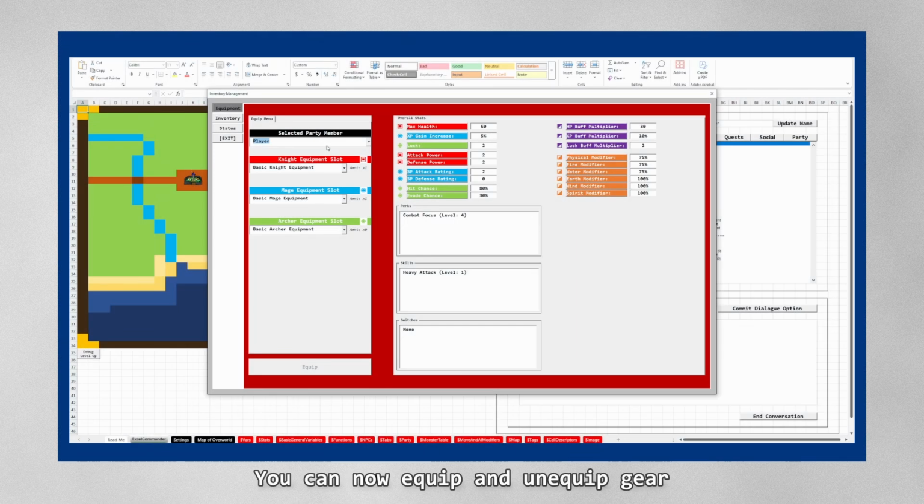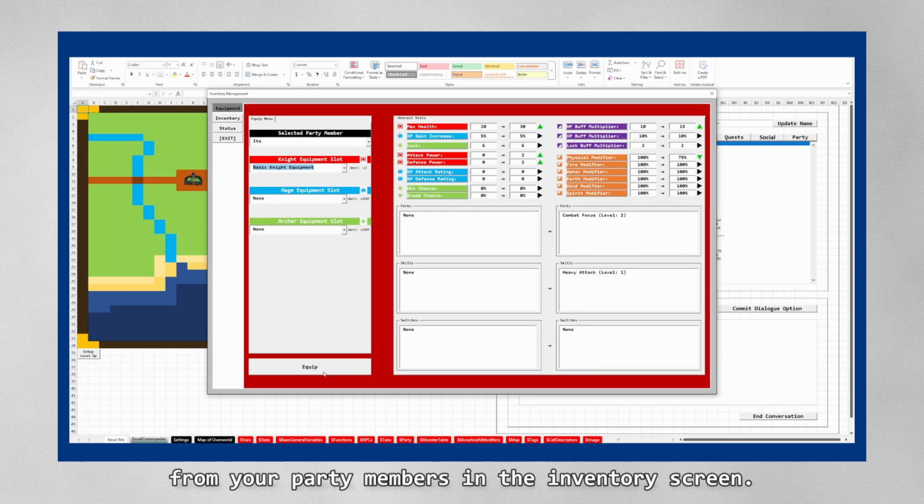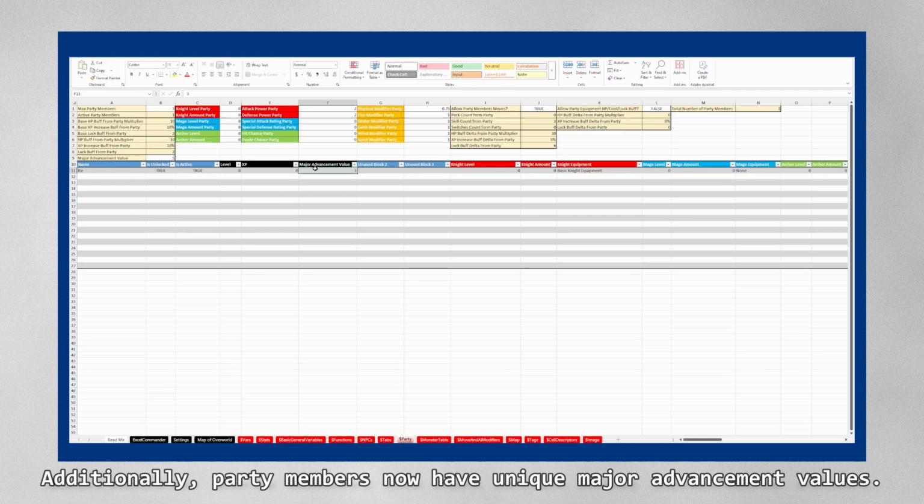There are more updates to discuss, but these are smaller and don't really need a whole section dedicated to them. Instead, I'll be listing them off one after another with no coherency. So really, no different than the rest of this video. You can now equip and unequip gear from your party members in the inventory screen. Additionally, party members now have unique major advancement values. The equip screen user form code has been updated too.